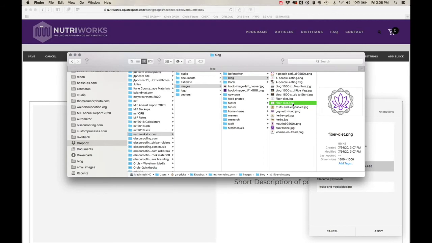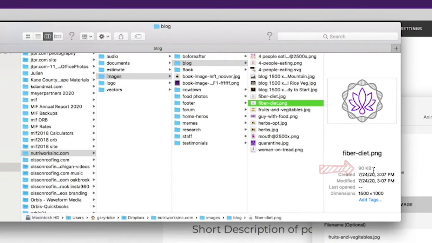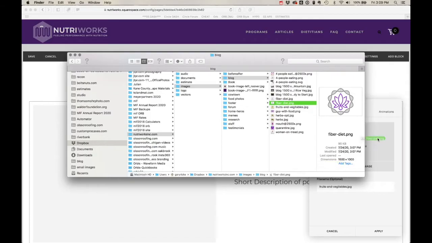Our fiber diet, PNG, really important that we look at this number right here. 90 KB is a beautiful size. That's like great. Under 100 is awesome. This size is 314, so you can see that it's triple the size when we went with a JPEG. Again, JPEG is typical for images, but we want to keep that image as small as absolutely possible, and so that's good.